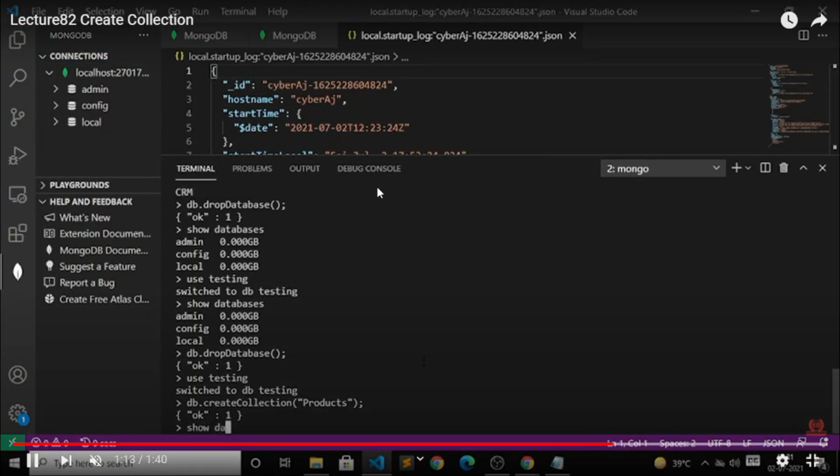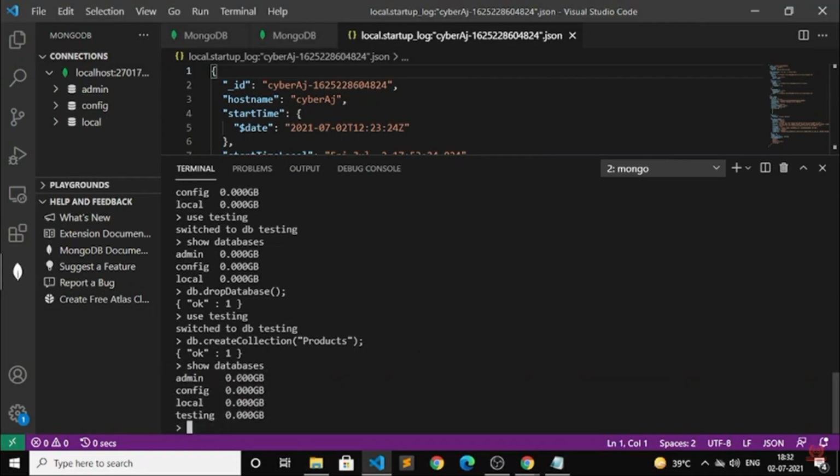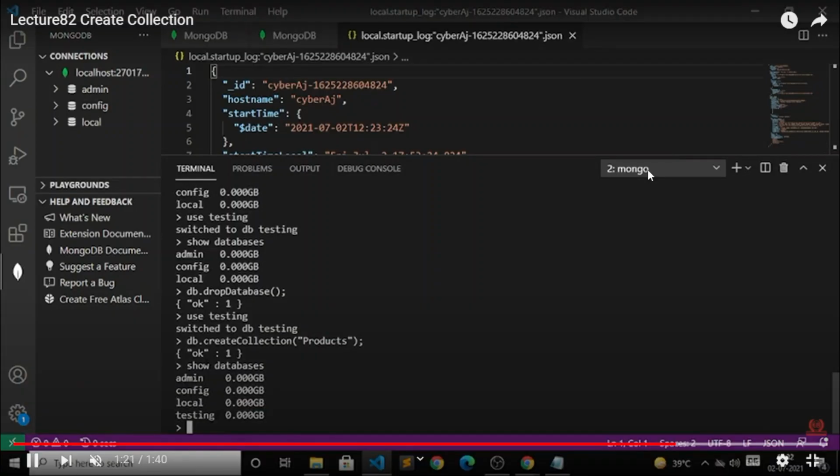You have to write show database, and then all the databases will be here, so you can see on screen. These are the kinds of databases that are available here, and that is how you need to do it. So that is how the collection will be created.